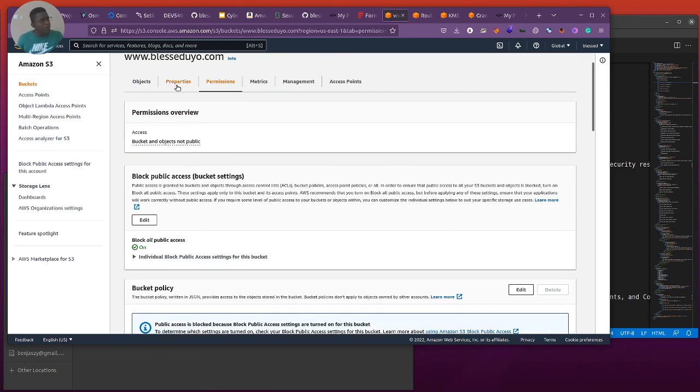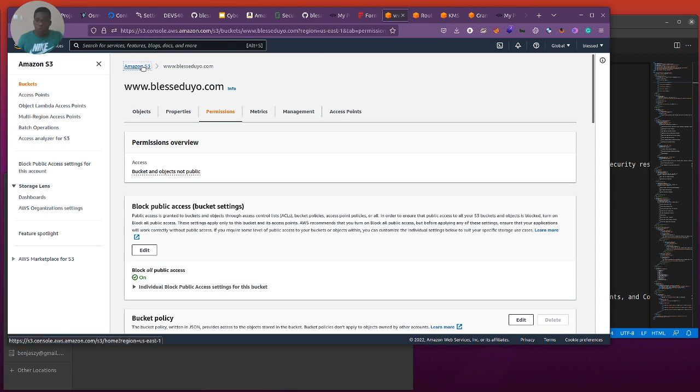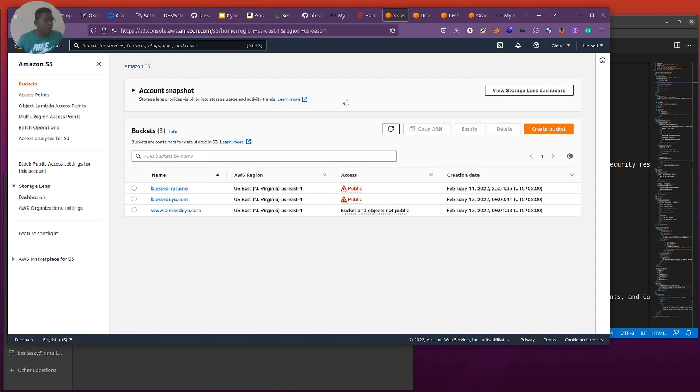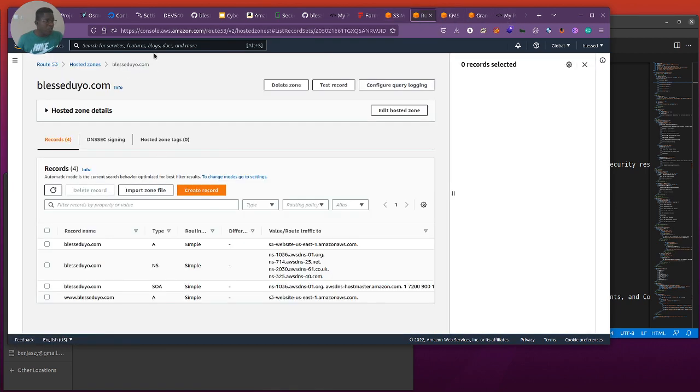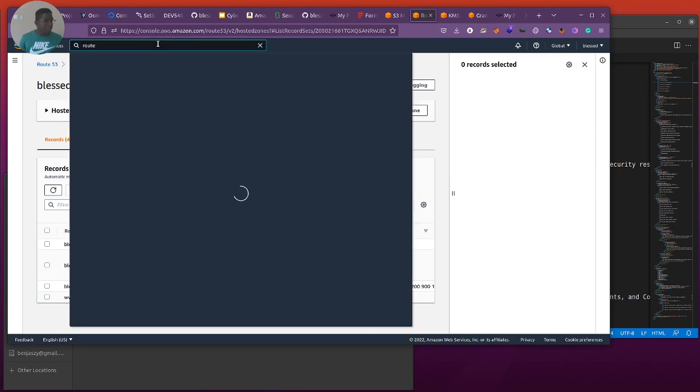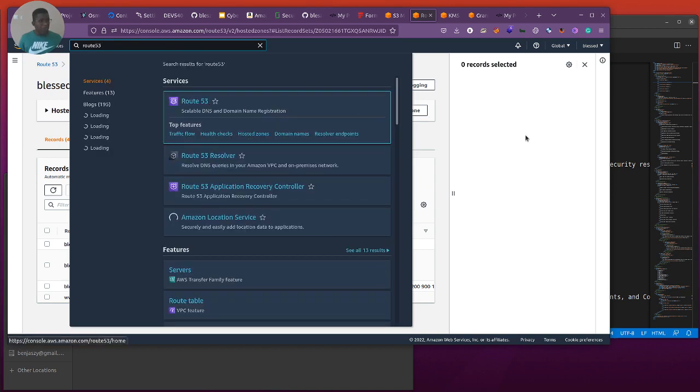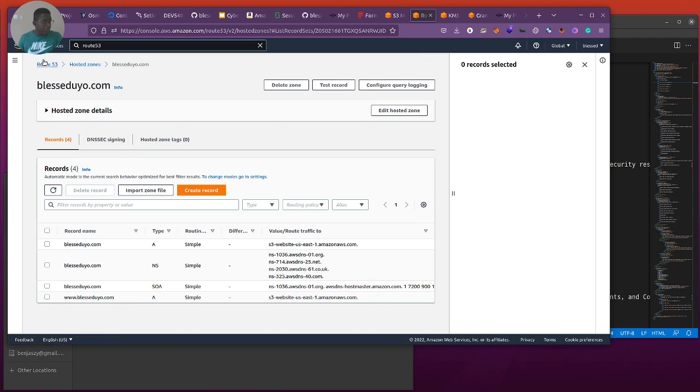Then once all buckets are created, you want to go over to Route 53. You can search Route 53 from here again. You'll find Route 53, so you can click on it. It's going to open Route 53, which looks something like this for you.